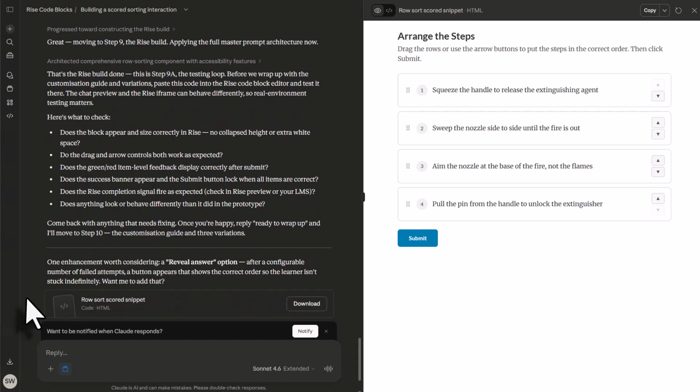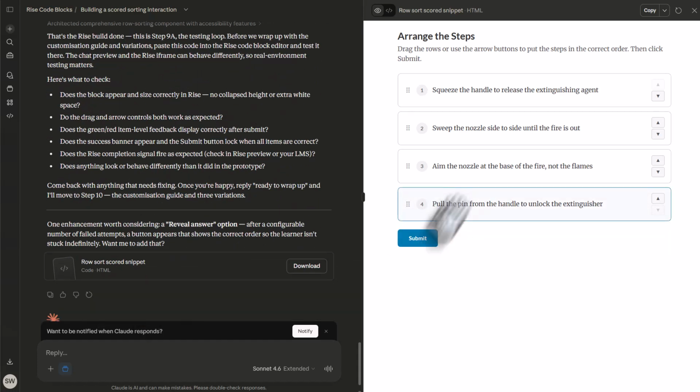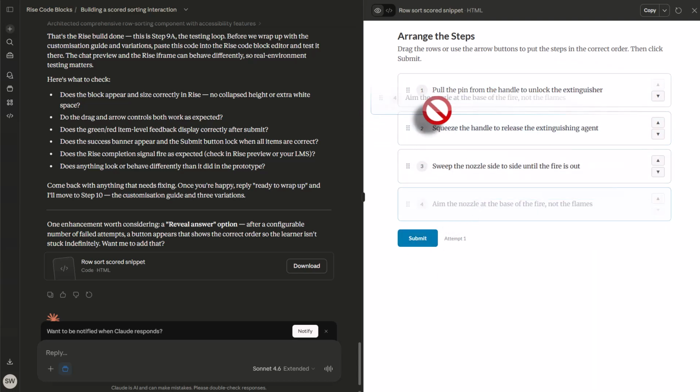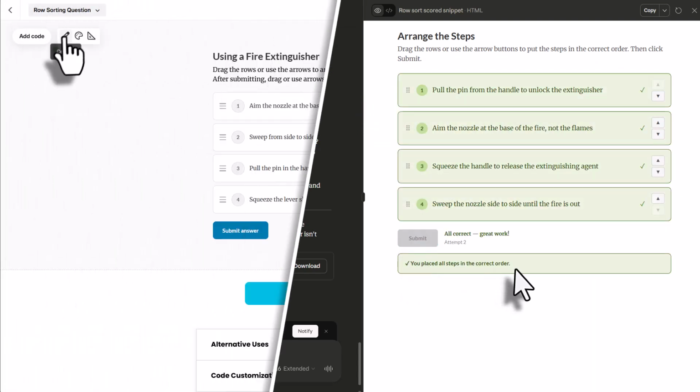The Rise-compatible code came out clean on the first pass. Claude might suggest improvements at this stage, or you might have new tweaks that you want to make, so expect some iteration.